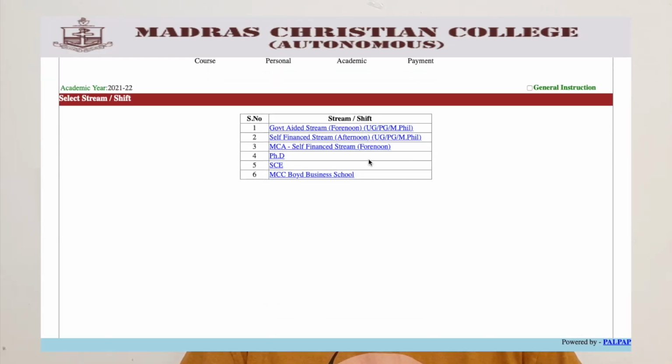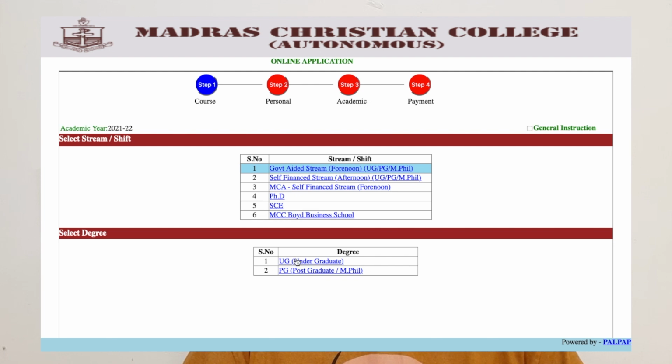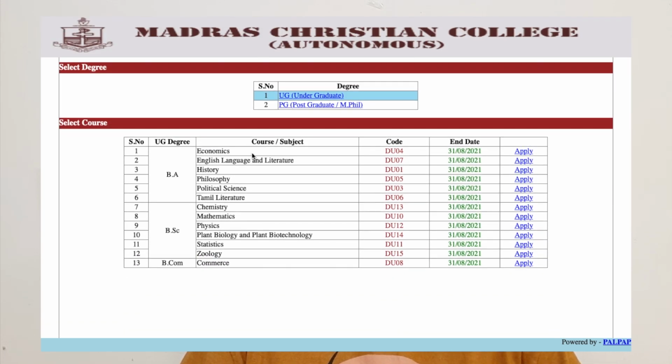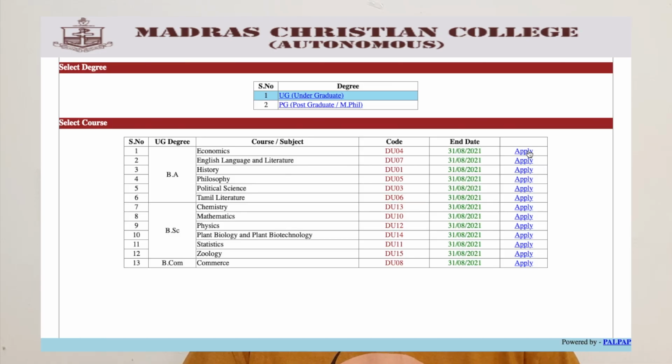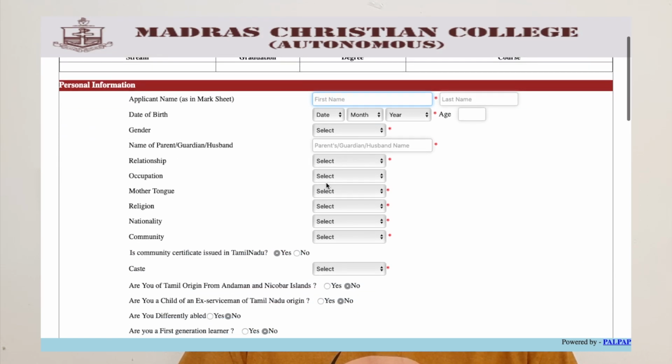For example, let's say government aided and UG. First I will talk about UG here. For UG, you will see your course name here, code and end date. The end date for the application form is 31st August. You cannot apply with your 10th or 12th marks. You have to fill the form with 12th marks and then submit the form. If you are in 12th this year, please wait till your results are released. For example, you want to apply for economics, so click on apply.